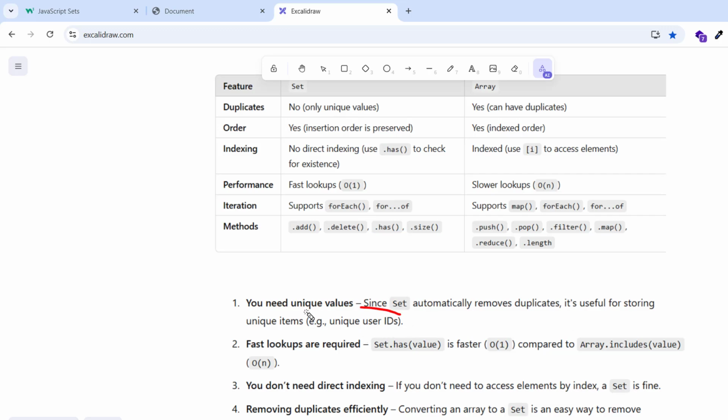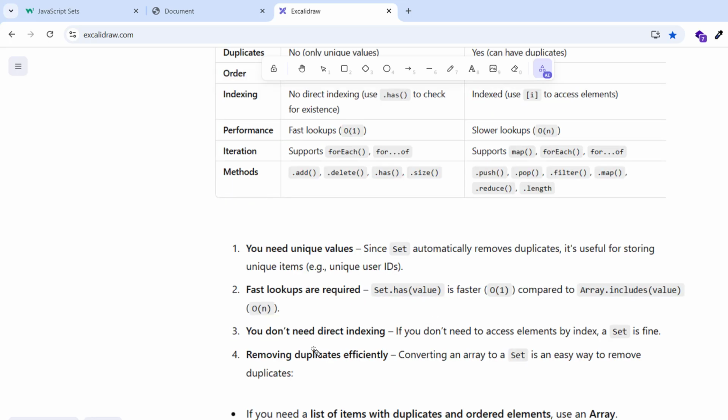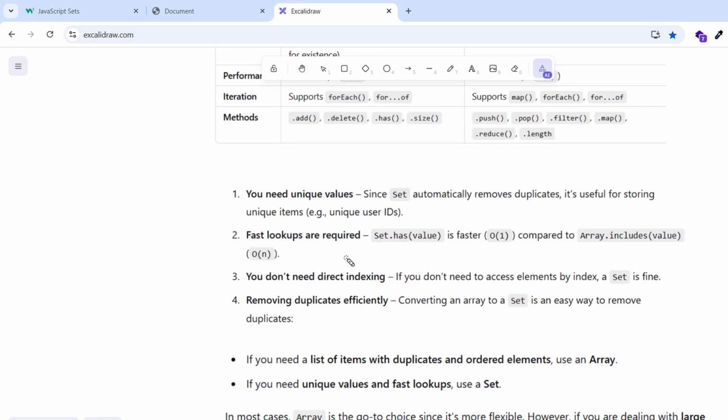If you need unique values, since a set automatically removes duplication, it is useful to store unique items, for example unique user IDs. When fast lookup is required, set has is faster, big O of 1, compared to array includes, big O of n. So this is time complexity. If you understand data structures and algorithms, you will understand it. If you don't, just remember one thing: it is very much faster than an array.